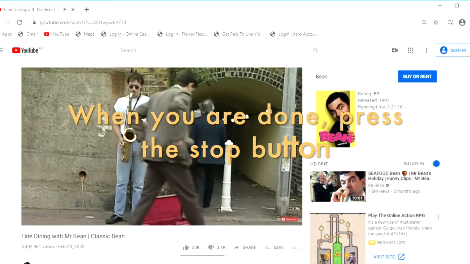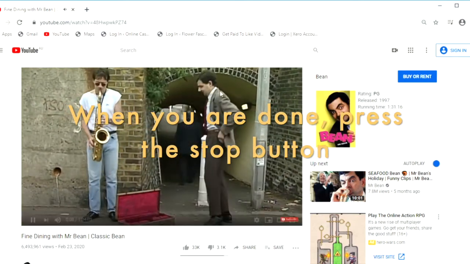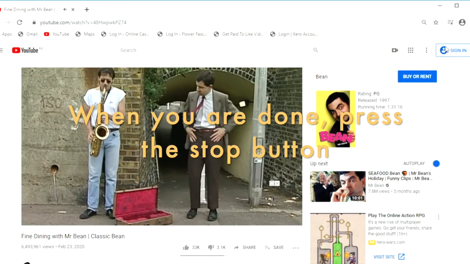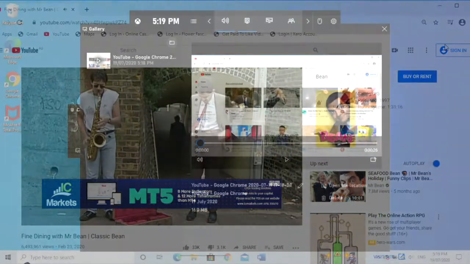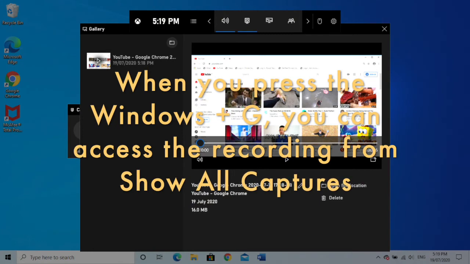In the end, you can press the Stop button. The recording can be accessed by pressing again Windows plus G keys on your keyboard. It will give the saved file location as well.